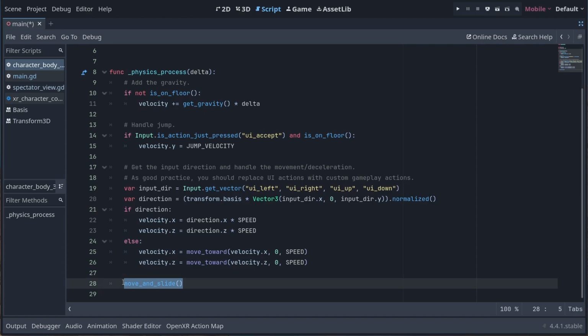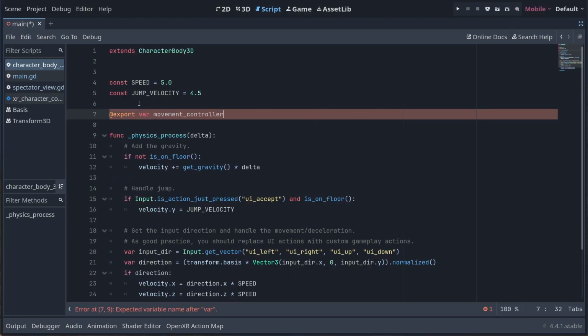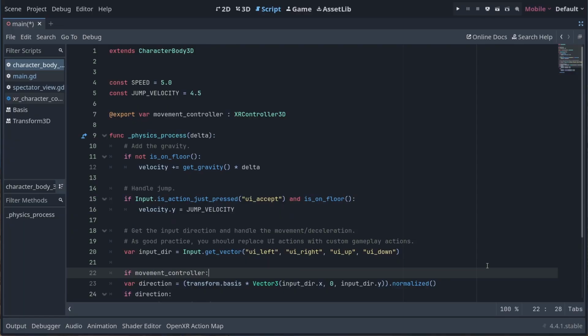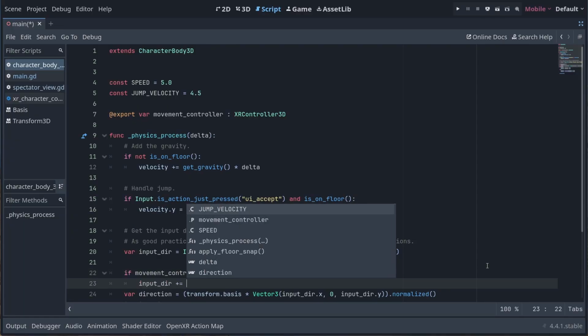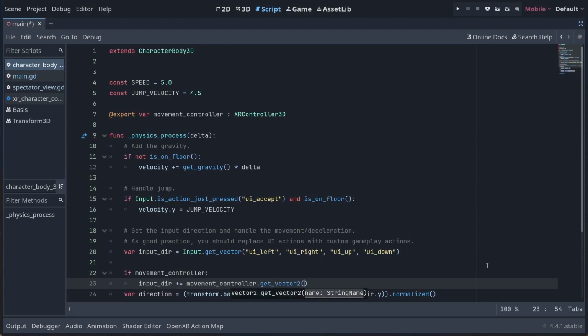We can keep this logic intact if we want to combine traditional input with XR input. So let's add our XR logic into this script. We start by adding an export variable so we can bring our XR controller into our script. After getting our normal input, we'll check if we have an XR controller. And if so, we use getVector2 to obtain the value of our movement action.